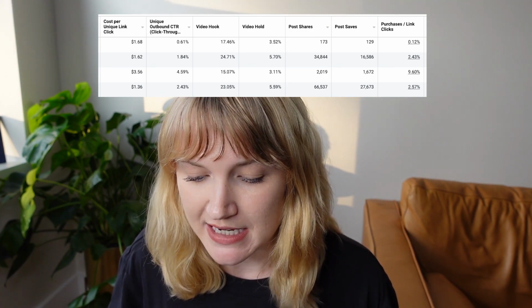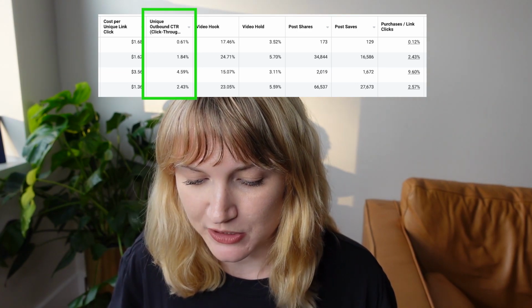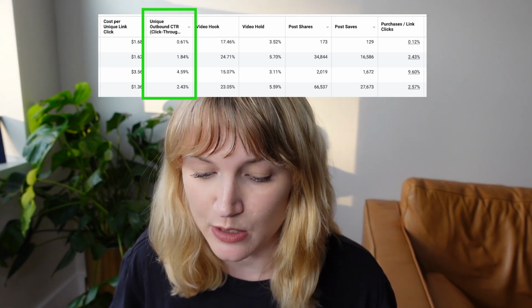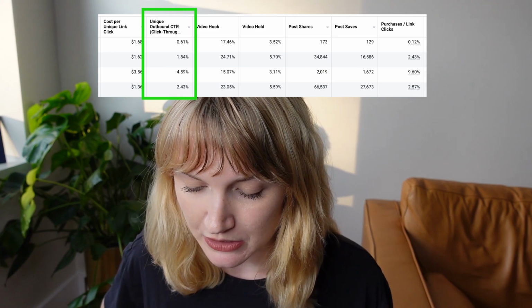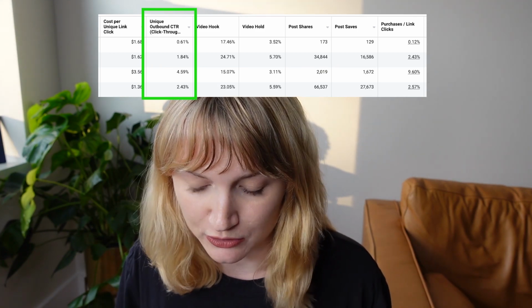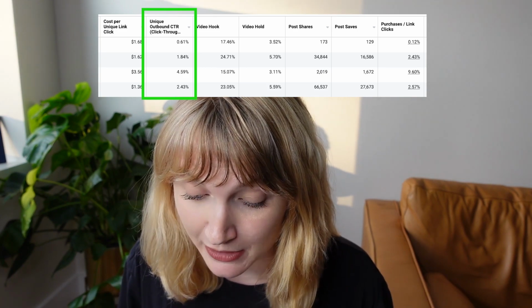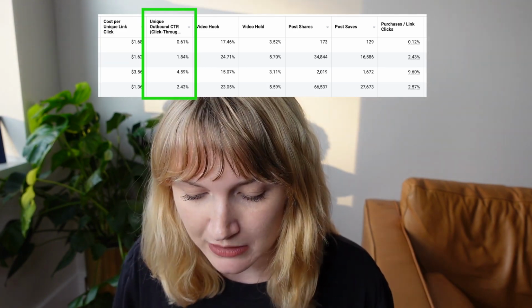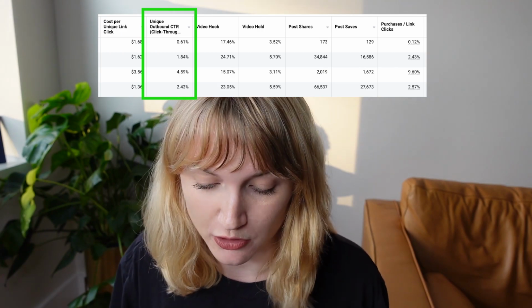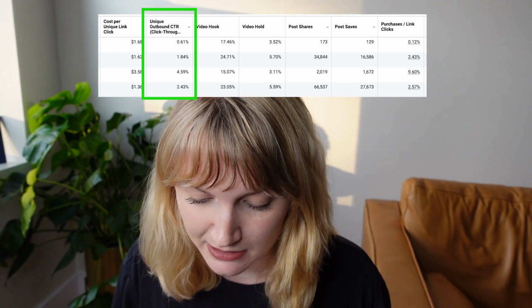Then we have the unique outbound click-through rate. Now, this is the percentage of people who clicked on your CTA and went directly to the website. We opt to use this metric as opposed to link click-through rate because this singles out individual users who clicked on your CTA button and actually got to the website. Ultimately, this metric reveals how effective your targeting and creatives are in tandem.